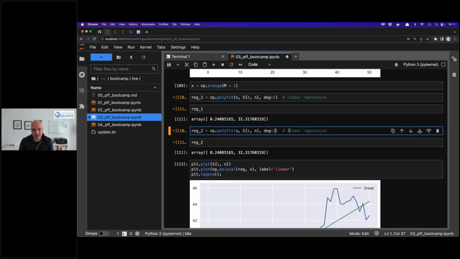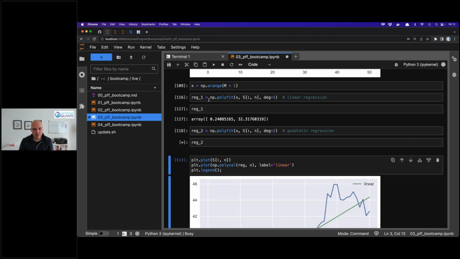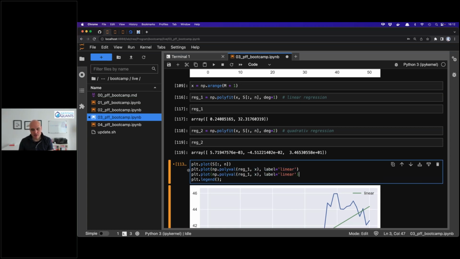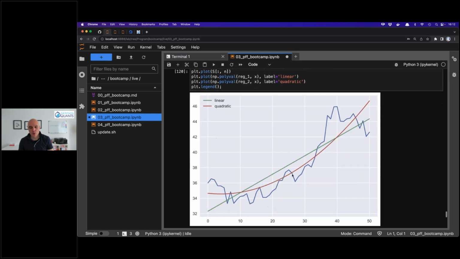Now I do a quadratic regression. Quadratic regression, level 2. So I need to re-execute it to have the parameters available. Reg 1 is linear, and reg 2 now gives me the quadratic regression, which looks different. Now in red here, and it's not linear anymore. It's kind of like part of a quadratic function here.